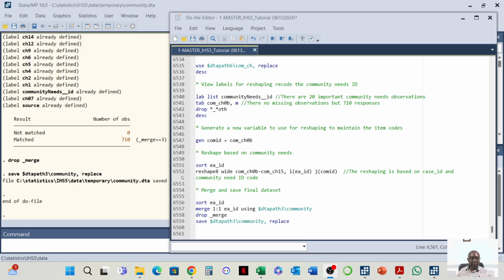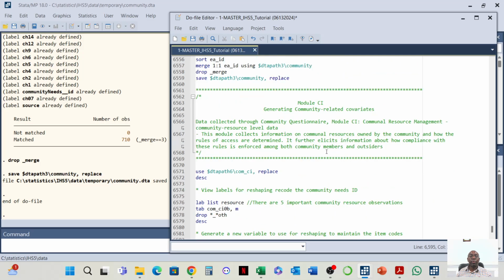So in this last video of the community questionnaire, where we've been generating covariates for the community, we're going to finish off with about three modules where we're also going to generate relevant covariates, and then we'll start with this module CI that also looks at community resource management in the community.